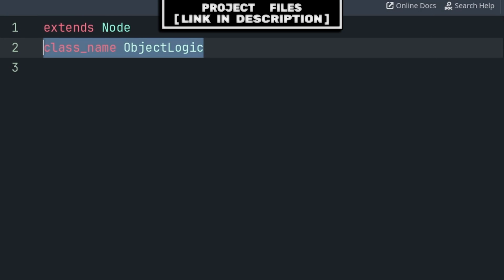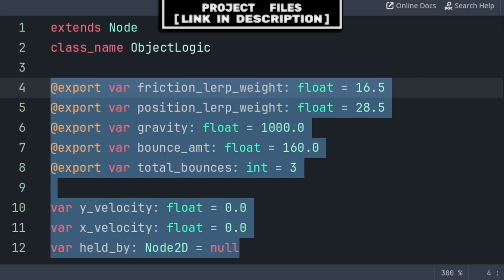Inside the script, we will first establish a class name as ObjectLogic. You can choose any class name that you would like. Just keep in mind that this is the name that we will refer to when adding this custom node to any of our scenes. We then add 8 variables.